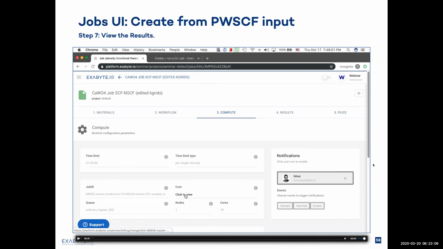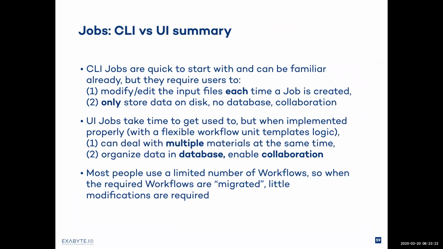Okay. We can also go back to the compute tab and click on the cost of this calculation to see how long it ran for and what was the cost for running it. Okay. So here is the quick summary of CLI versus UI jobs, right?